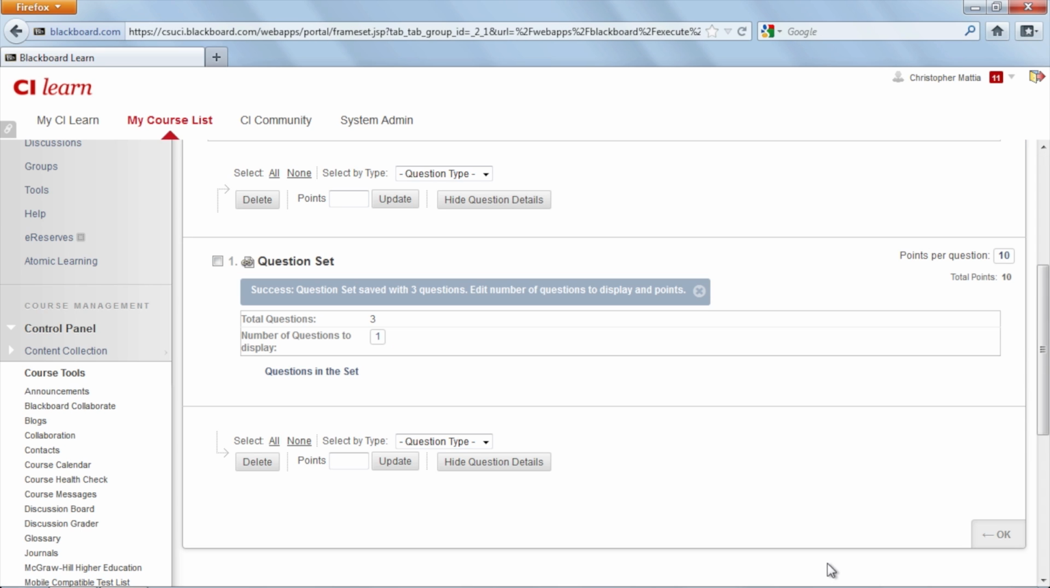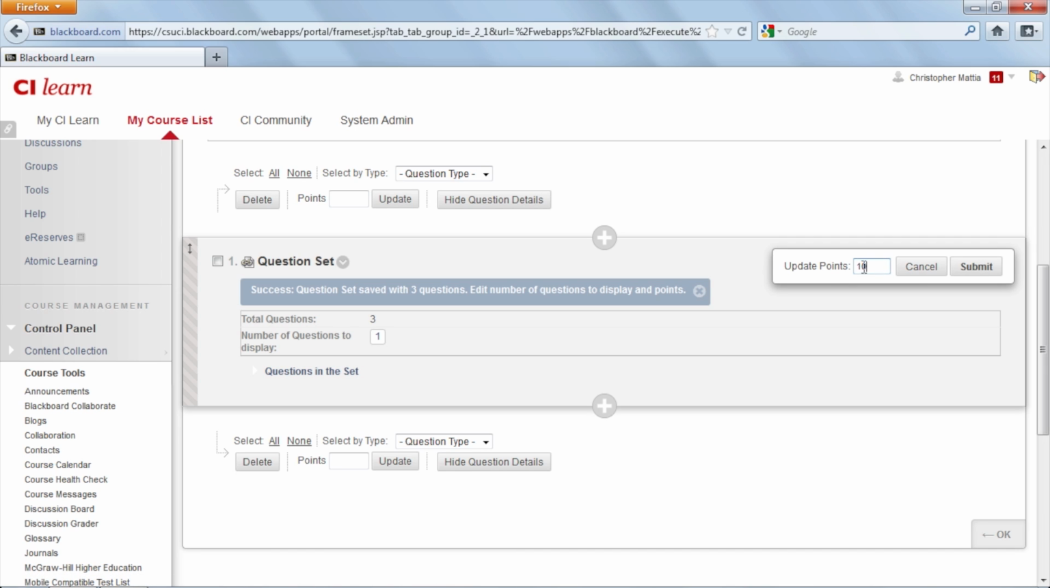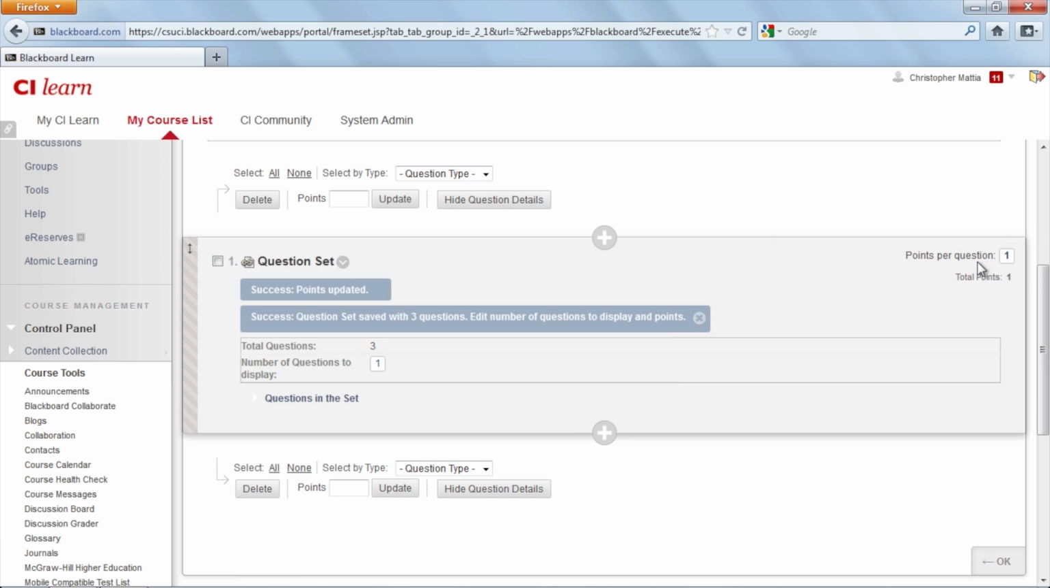Next, we'll need to set up a couple of parameters about our question set. The first thing, we'll come over here on the right-hand side and set the number of points per question. I'll click inside of that link, and in this case, I only want each question to be worth 1 point instead of the default 10. So I'll simply type in 1 and then click the Submit button that's associated with this pop-up window.